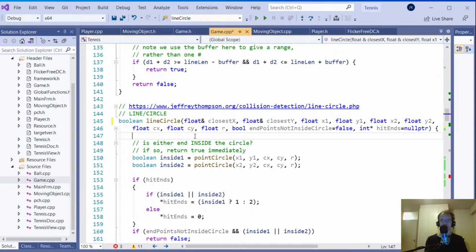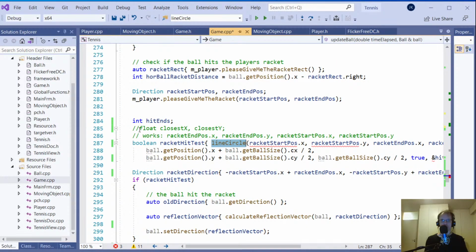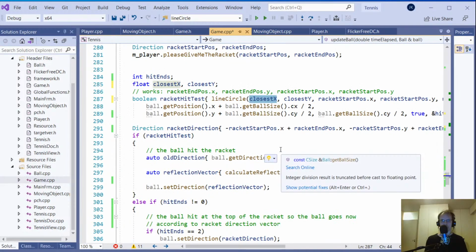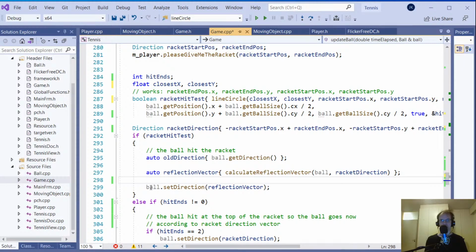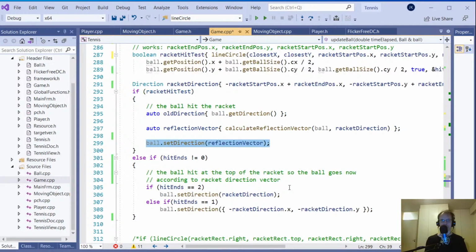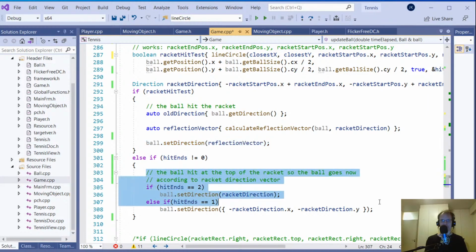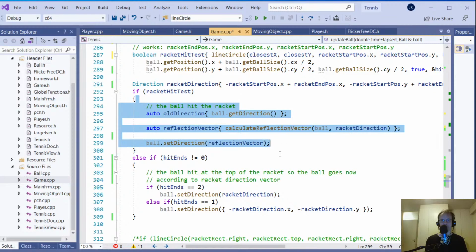And let's now go to the calling side. Here we need to create two floats to receive the collision coordinate, x and y. This x and y is the collision point where we want to place that circle immediately. And here we are changing the ball direction. This is something else, so we don't need to go here. Forget this one. This is the section where it hits the racket.